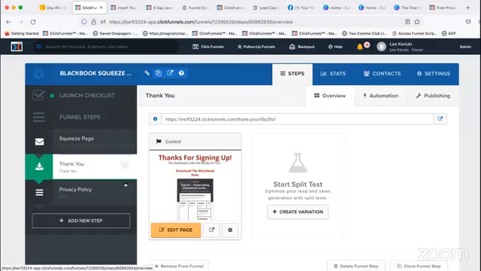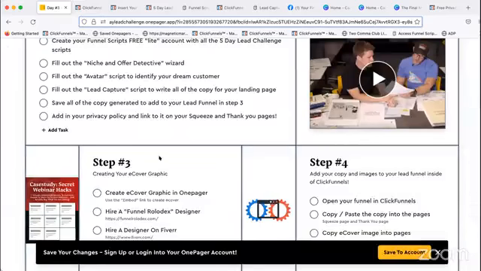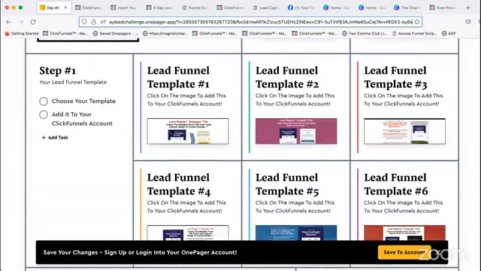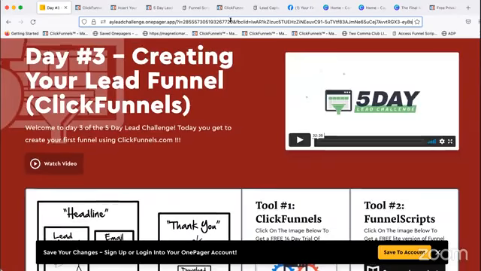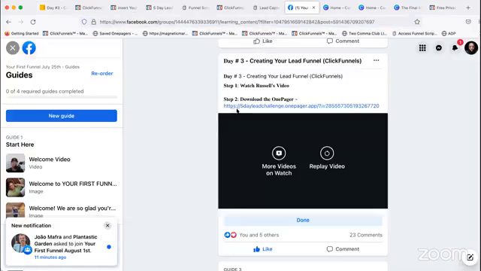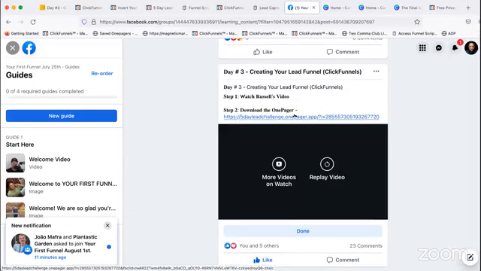When did you download the templates from the one pager? Yeah, so use the one pager, because if you use the templates on the one pager, they automatically come with the privacy policy page. So make sure you use the templates from the one pager. I can give you the link to the one pager, or you can find it directly above today's video, Day 3. Just click on that, and that will bring you to today's one pager.